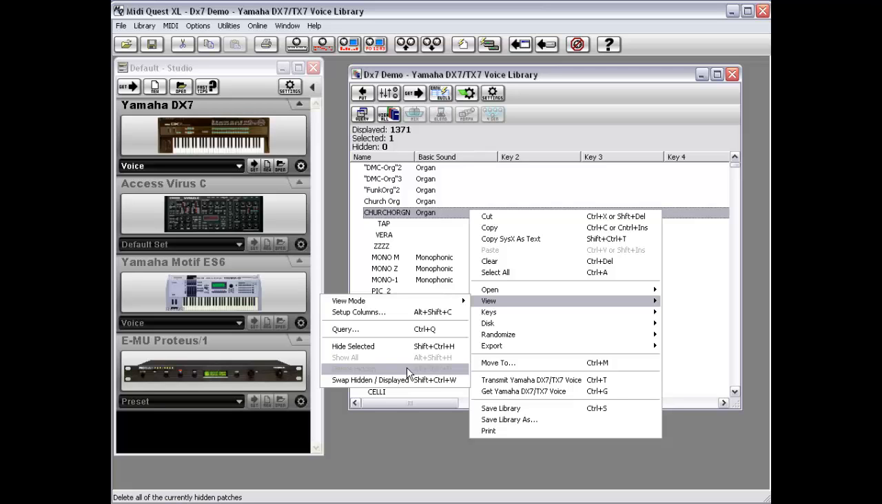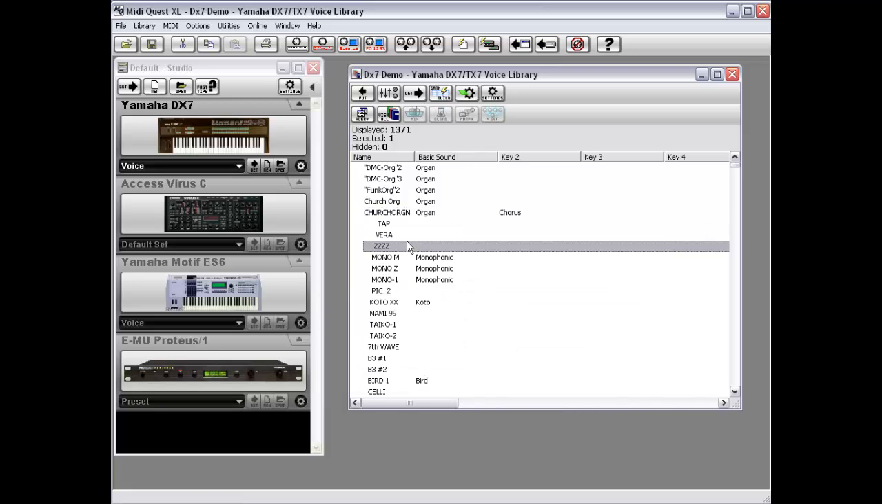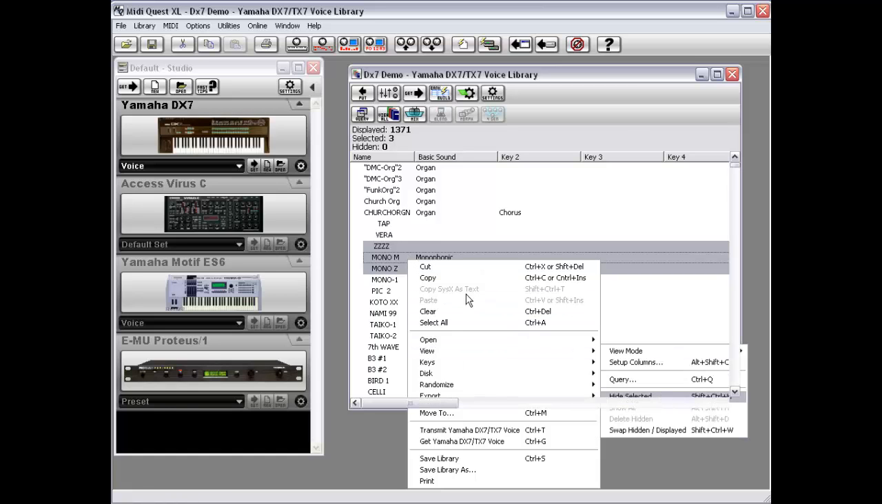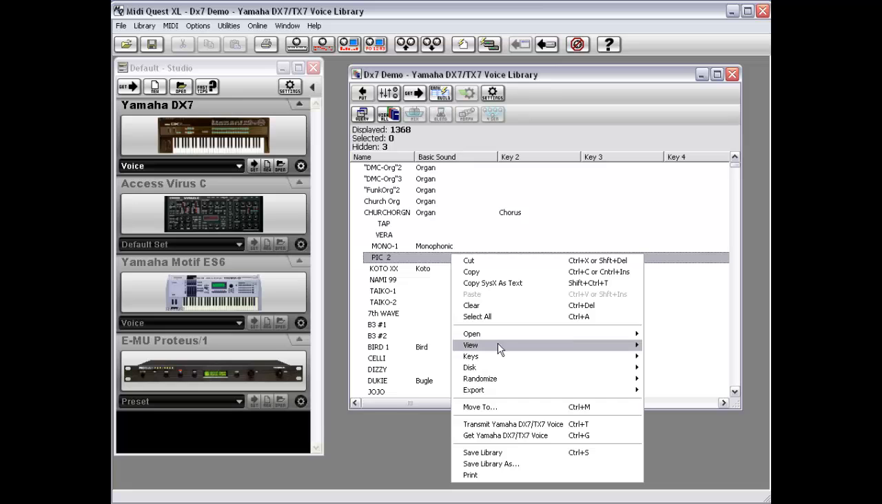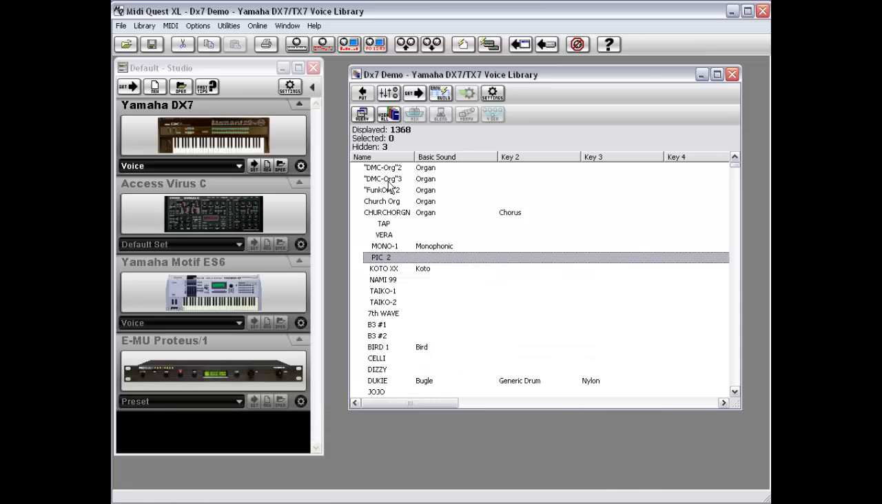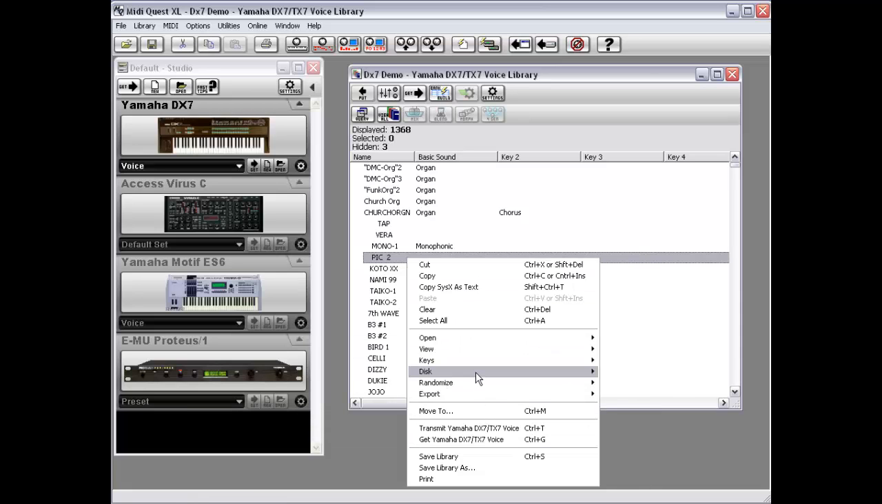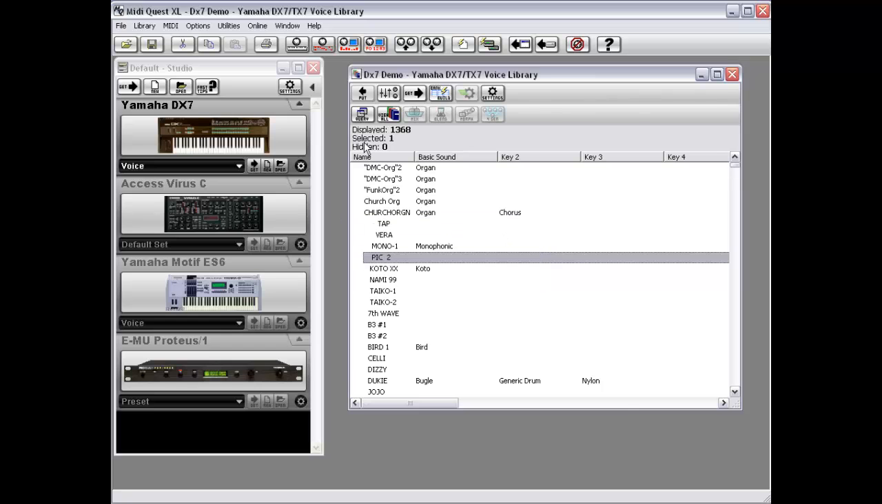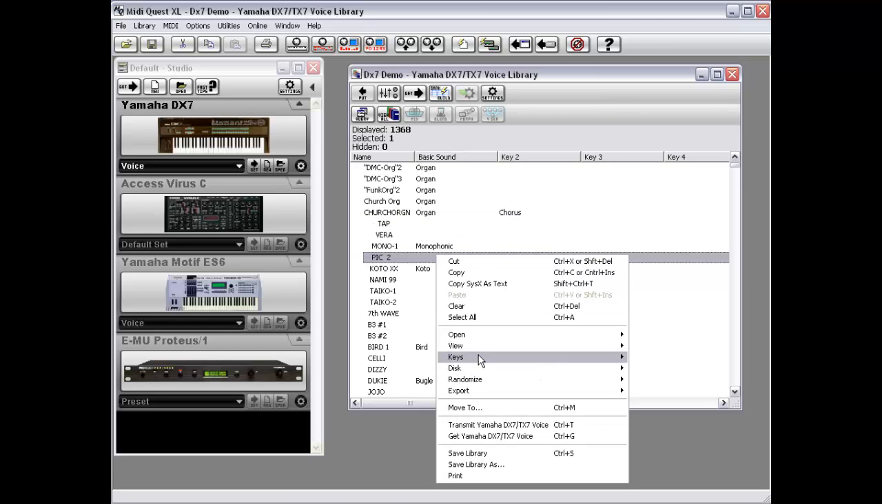Delete hidden will delete all of the hidden patches. Since there aren't any hidden, the option is disabled, so let's go into here, say hide selected, and now you can delete the hidden patches. Watch here, you have hidden of 3, and afterwards you have no hidden patches.